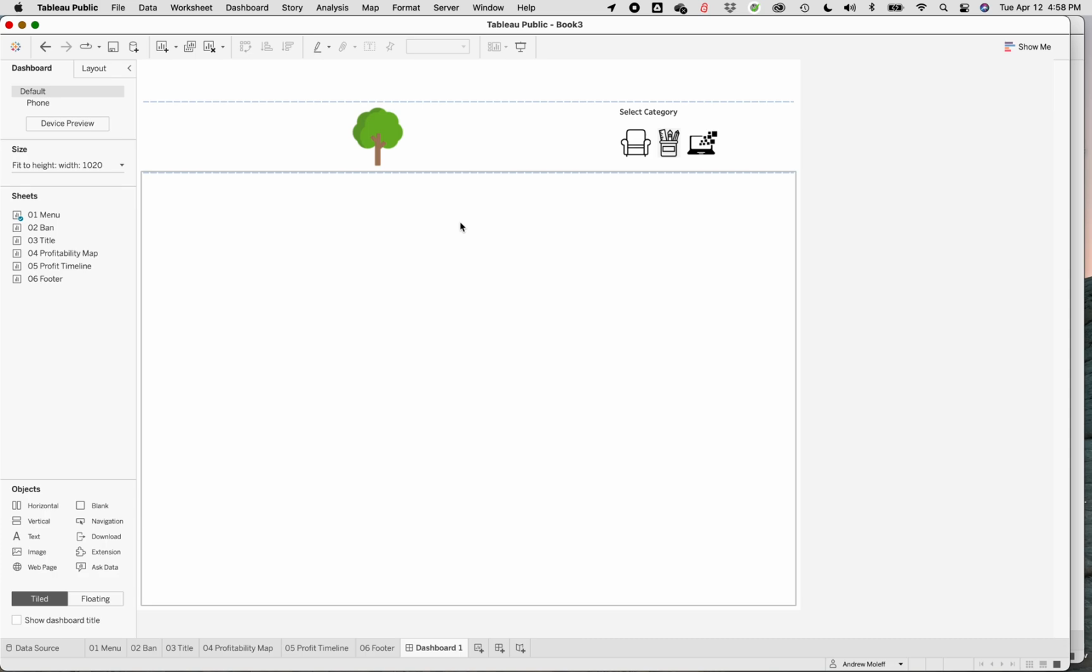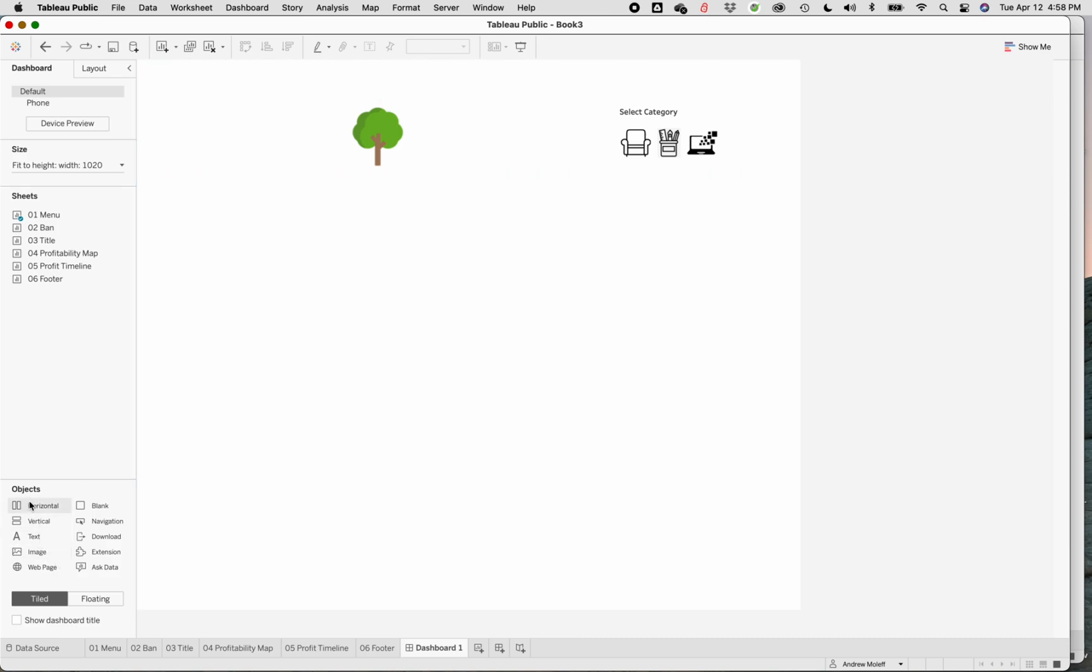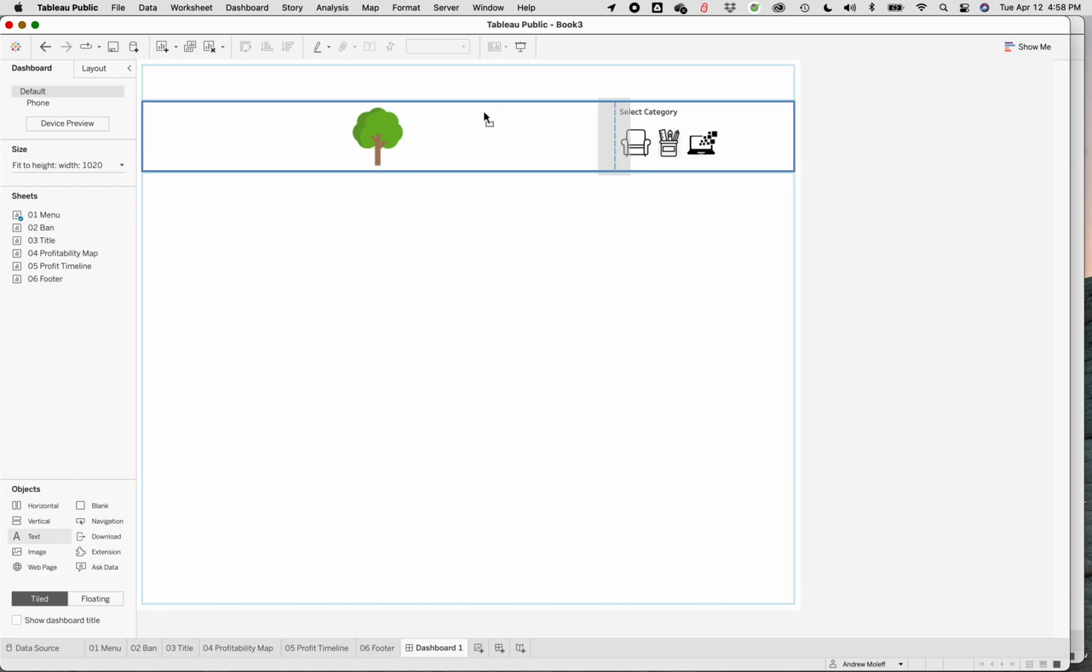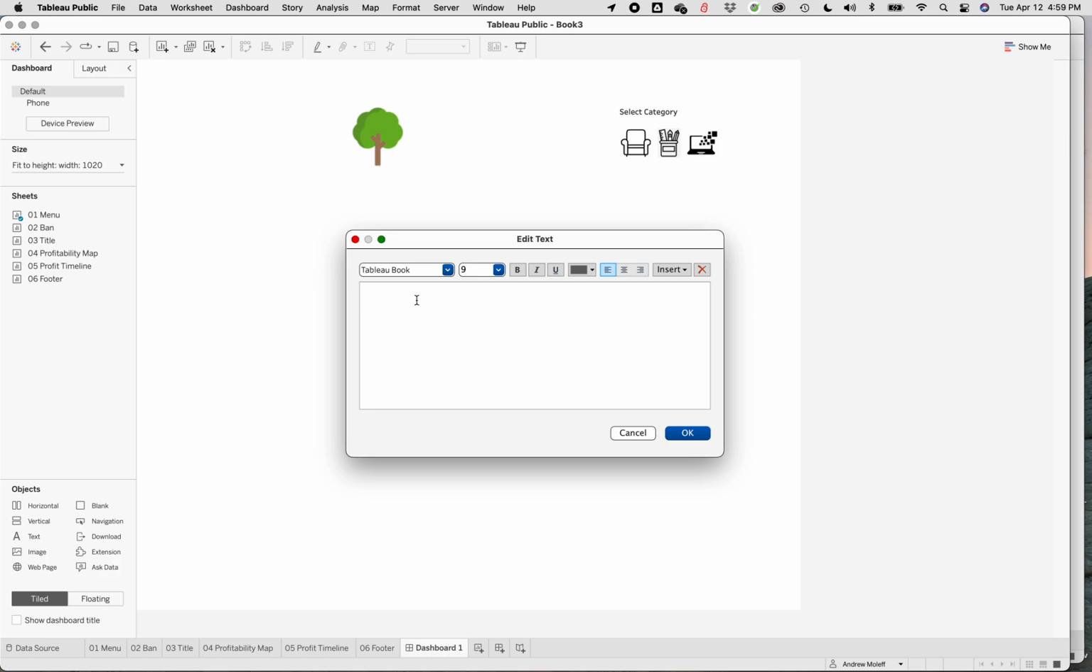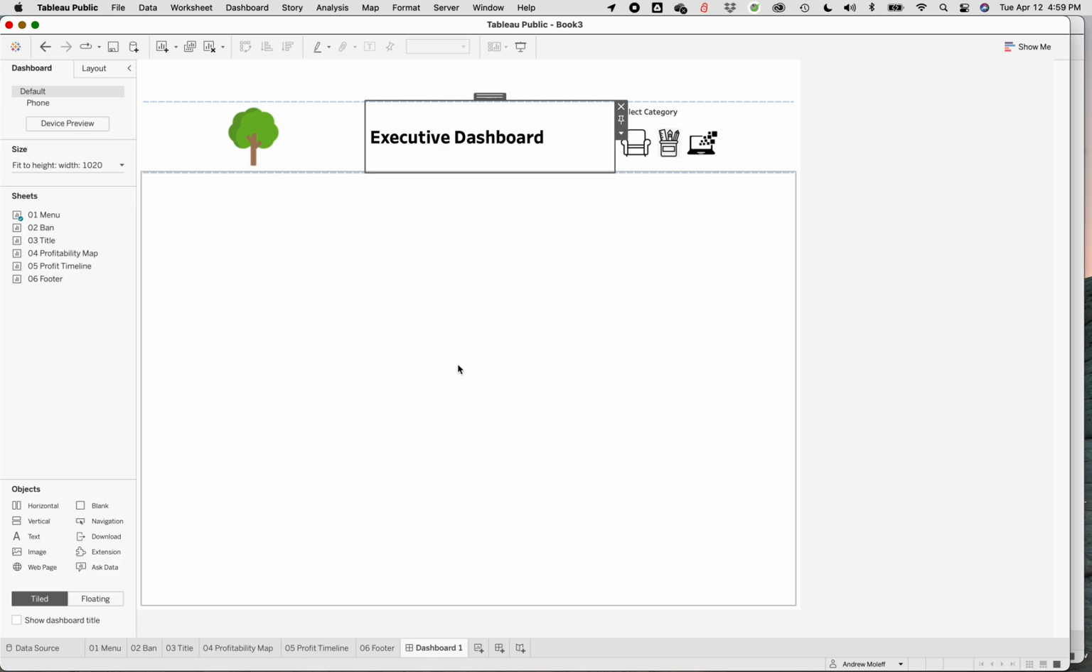The next thing we're going to do is come down here to Objects again, and grab the text container. This is where it's going to be our title, and we're going to put it in between the tree and select category, right here in between. You can see the dotted line, and it automatically opens our text editor. What we want to call this is our executive dashboard. We can look to see that's all lowercase, so we can change this from uppercase to lowercase. We're going to highlight that, and I want Tableau medium. We'll bold it, and make this a 20-point font, and I'm going to make sure that it is black in color. We click OK, and now you can see we're starting to create our dashboard right there.